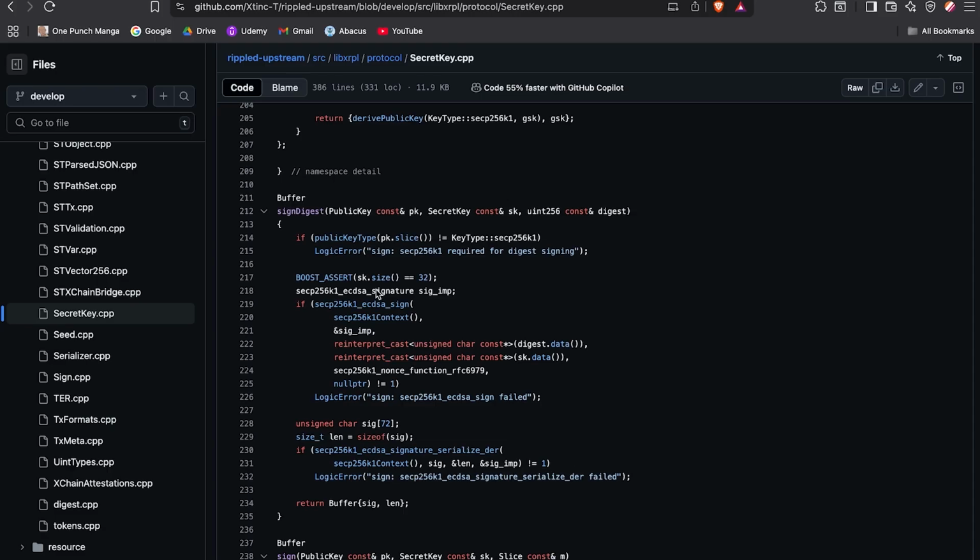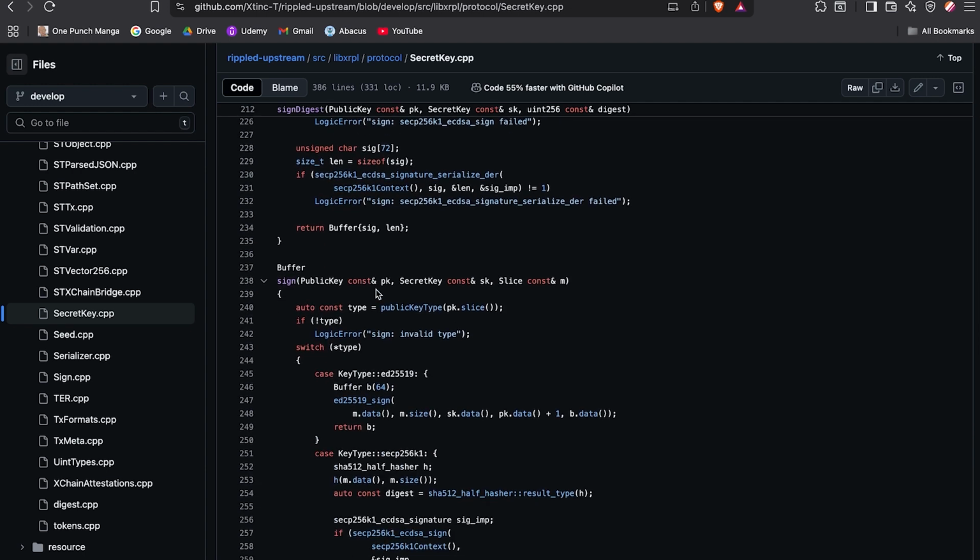All right, so I have opened up XRPL's GitHub repo, and we are in a file called secretkey.cpp, which essentially contains all the cryptographic functions required for various operations. So we have a function called sign digest. We have a function called sign.